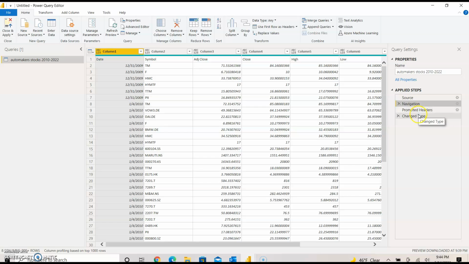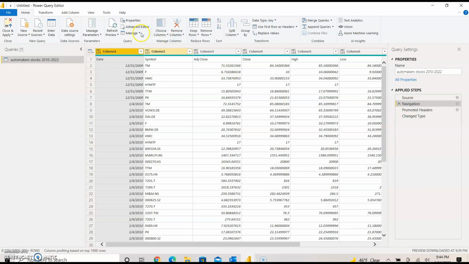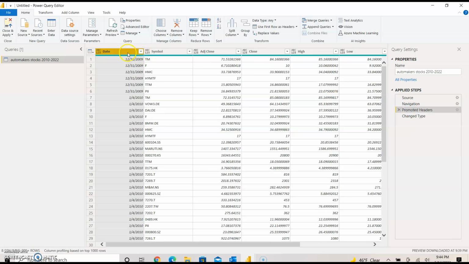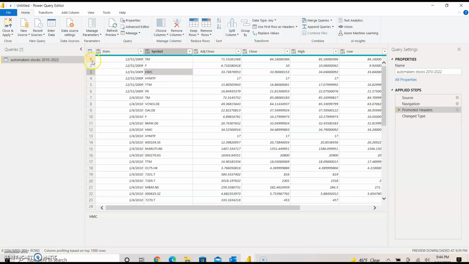And then it does some stuff for you automatically. You could see it promoted the headers. So at first, when I brought the data in, it had the headers as their own row, which isn't correct because we want them to be the column headers. So it automatically promoted the headers. You could see it move them up. And if you ever want to do that yourself manually, if it doesn't automatically do it, you can just click on this little down arrow and say use first row as headers. And that'll just move what's in row 1 up to your header.